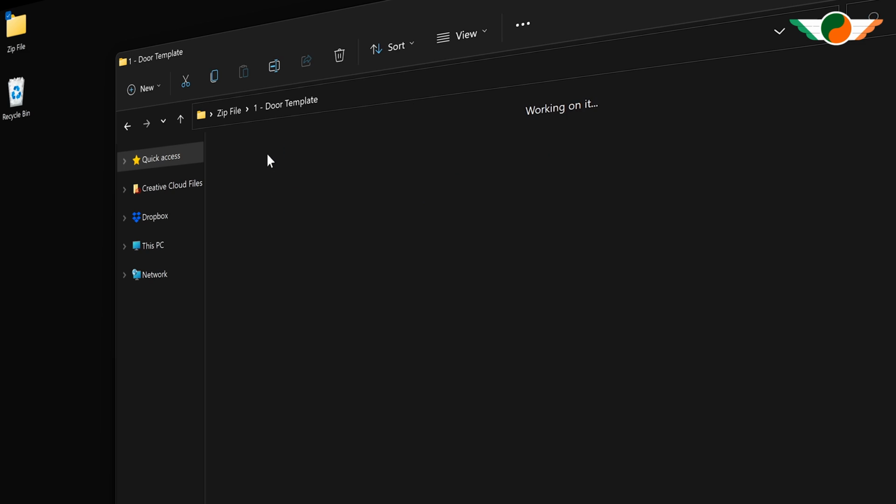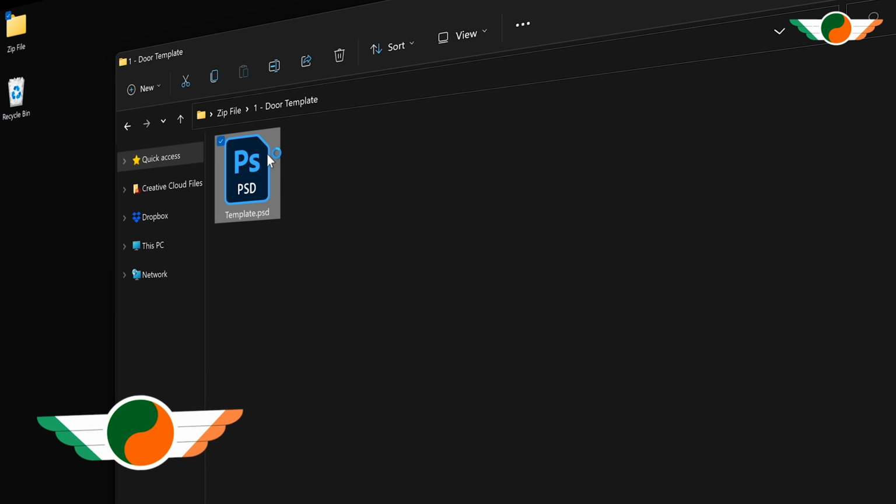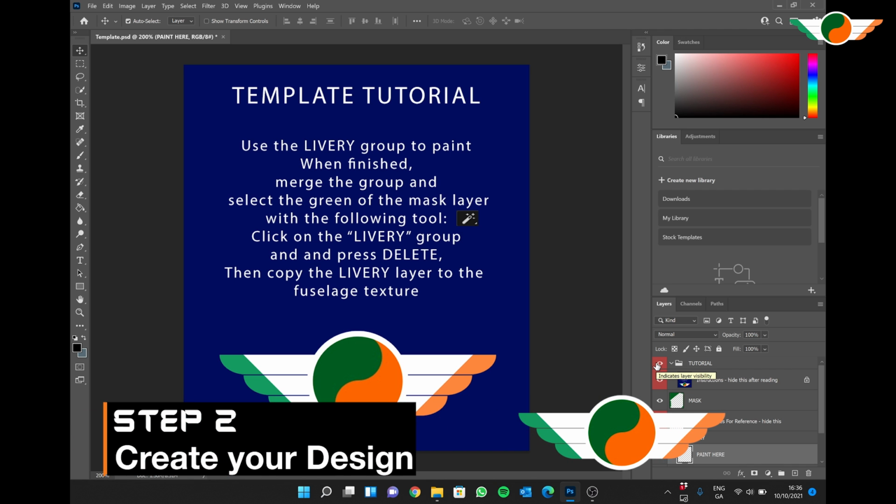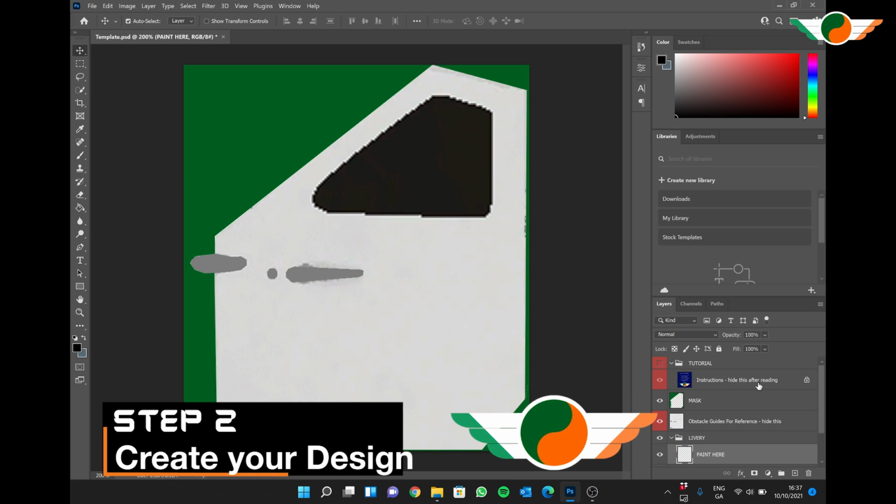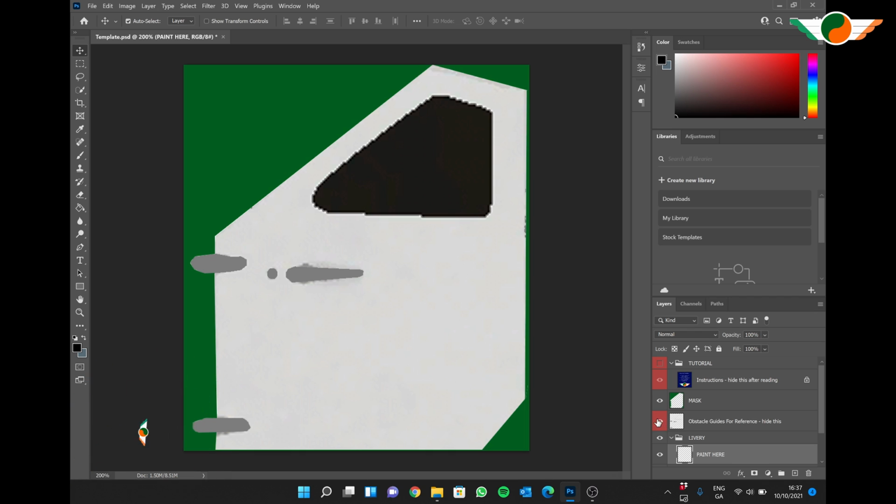Step two is creating your design. We're going to open up this template file in the first folder. After the file is opened, you'll see there are a number of different layers. A lot of these are for hiding, but don't worry about those too much. I'm going to take you through them right now.